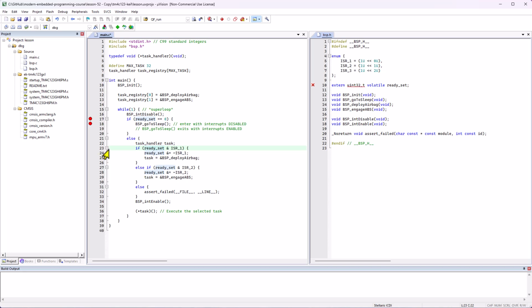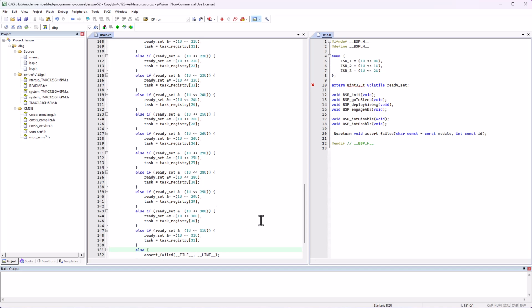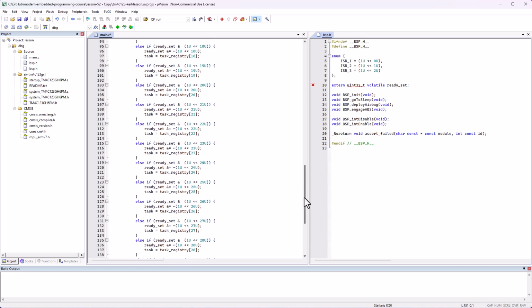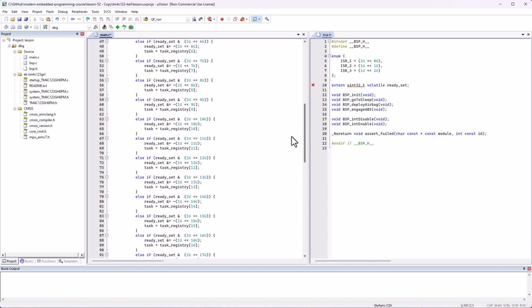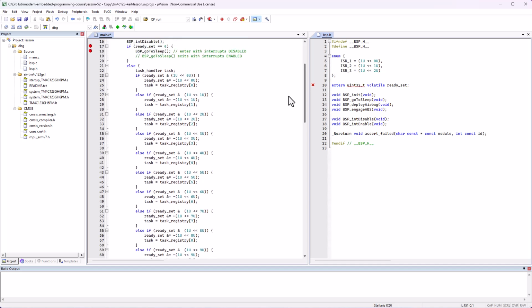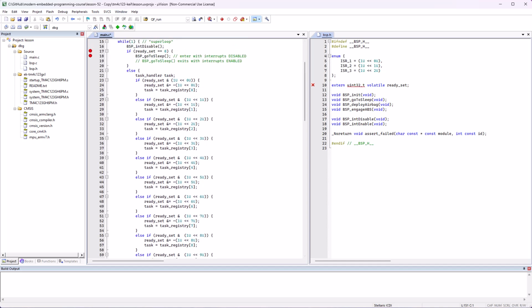Now you can rewrite the scheduling algorithm in terms of the bit numbers and the task registry array. Of course, now you can continue beyond the first 2 bits for all 32 bits in the ready-set bit mask. Obviously, this code is very repetitious and you will deal with it next. But for now, let's just try to build and run this version.